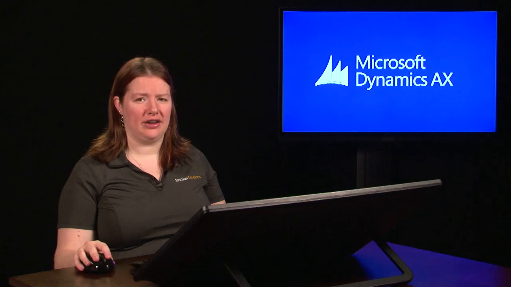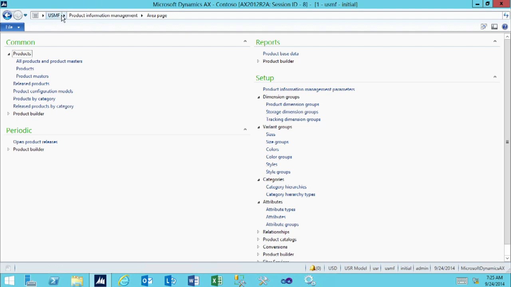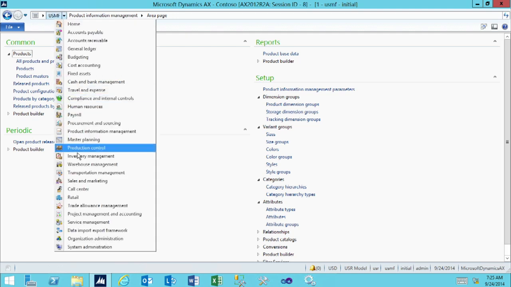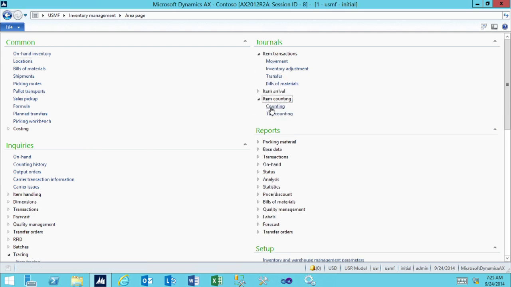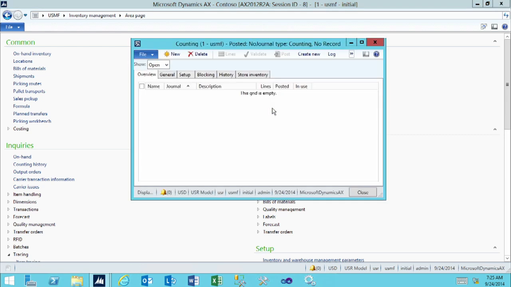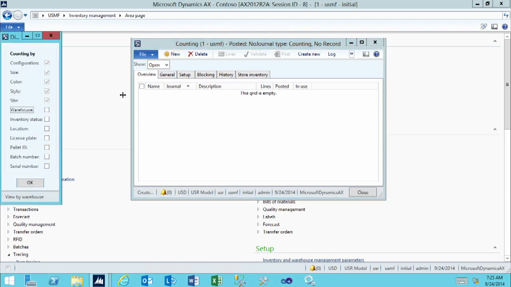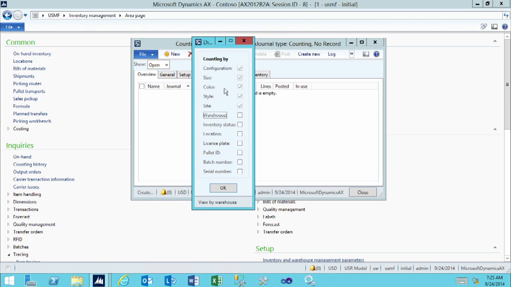Let's switch over to AX and I'll show you how to create a new counting journal. So, I'll need to go back to the Inventory Management module. Then, underneath the journals, I'll select the Item Counting folder and select Counting. I'll create a new journal by clicking the New icon, and I'll be prompted to select which dimensions I will be counting by. I'll select Warehouse in addition to all of the dimensions that are selected by default, and then click OK.